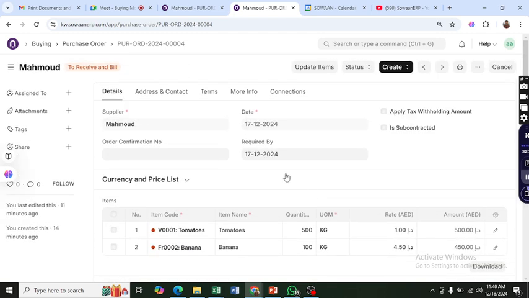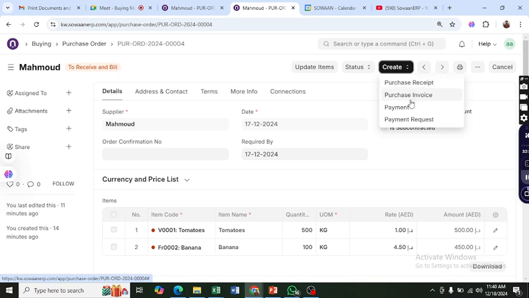What you have to do, you have to come up here on the top. You see this create button. You have three options basically. One is for purchase receipt, which is your receiving document for the items, when you receive the items. One is for the purchase invoice, where you create the tax invoice for the supplier, and one is for the payment. So we are going to use this payment option here for the advance payment.